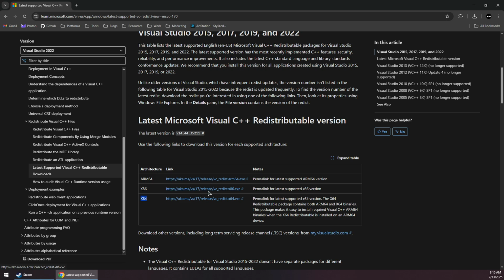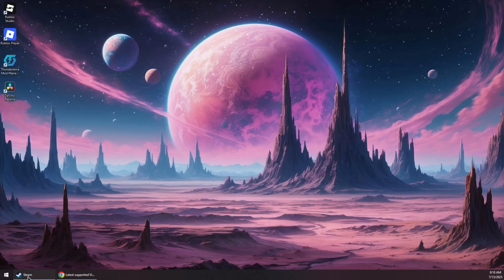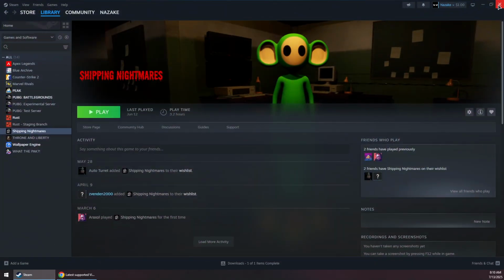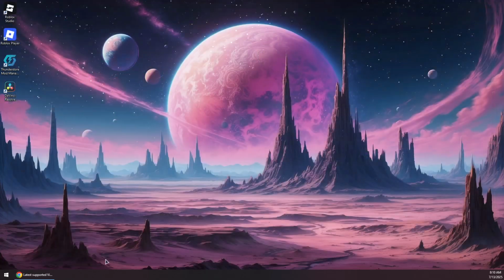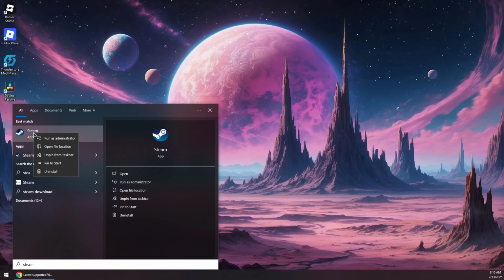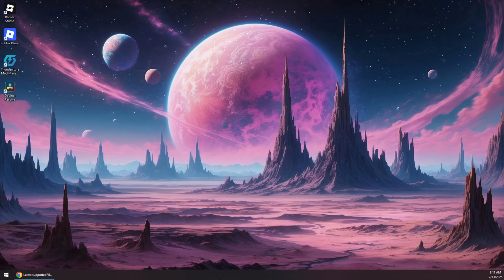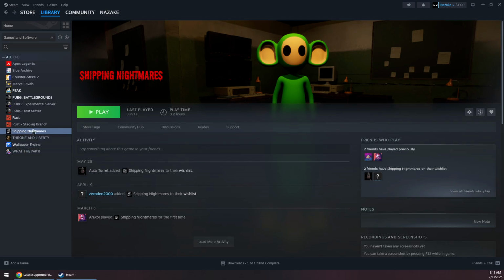Now you will need to install these redistributables individually, and once you finish installing them, you will simply need to restart Steam. So you can shut down Steam from the taskbar here by right clicking on the icon and click on exit Steam to shut it down. Now you want to search for Steam and run it as administrator. And once you run Steam, you'll need to click on the game again and then click on the play button to test to see if that solves the issue.